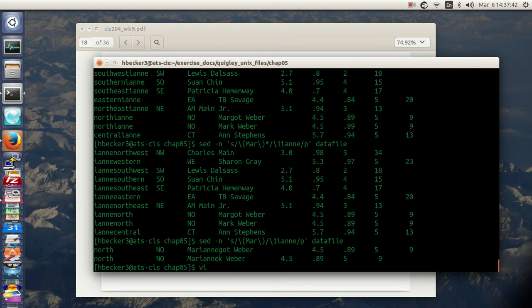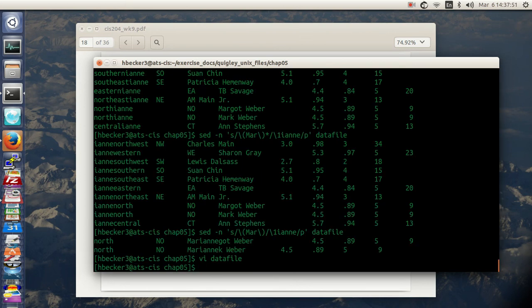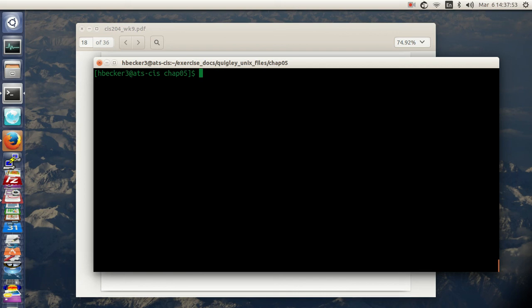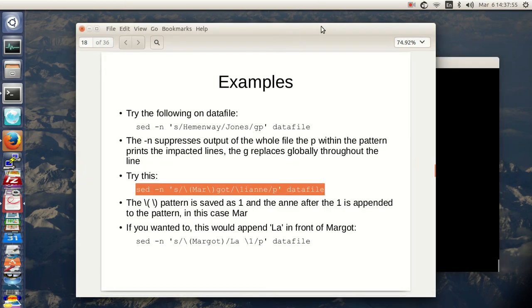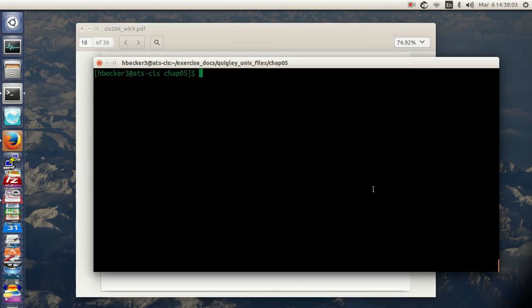So let me get through here and let's vi data file again. So you're going to have some fun with this. This can be kind of entertaining when you get right down to it and play with the various things that can be done. So that works. Now, what if you wanted to append an LA in front of Margo? Well, let's try this.